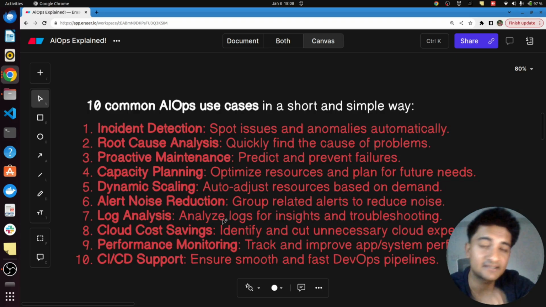Cloud cost saving is again a very common AIOps use case. Dropbox has saved a lot of cost using AIOps. In this, you can use AIOps tools to identify and cut unnecessary cloud expenses. Next is performance monitoring. Using AIOps tools, you can track and improve the performance of your application and system. And lastly, we have CI/CD support. So using AIOps, you can also enhance your pipelines. You can ensure a smooth and fast DevOps pipeline.